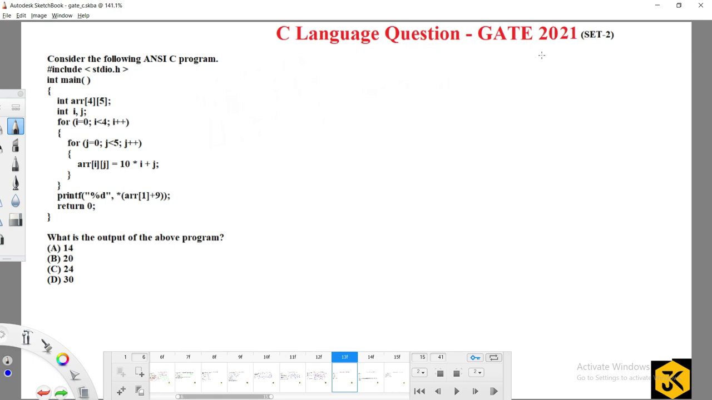Hi, let's see one of the C programs which was asked in the year 2021. Consider the following ANSI C program. Here they have given a few lines of code and they are expecting what is the output of the above program. Okay, so here they have given a two-dimensional array of size 4 by 5.